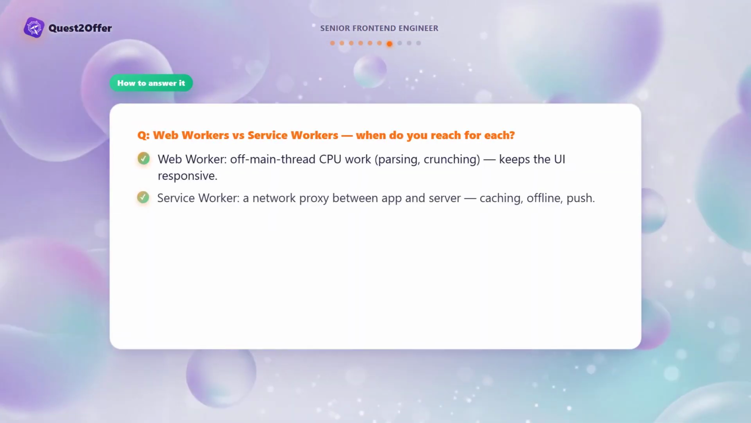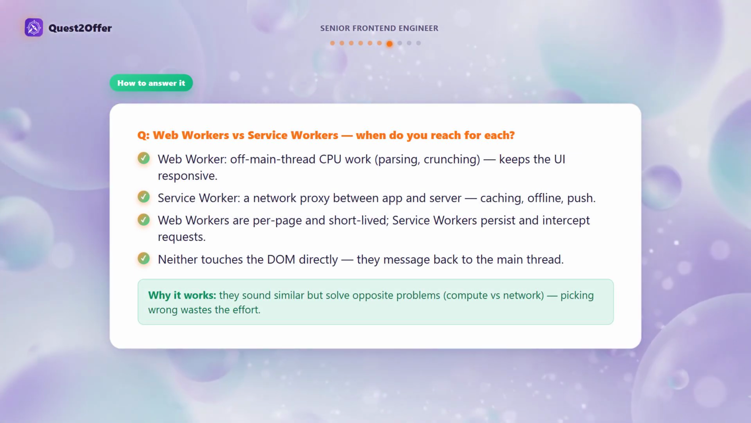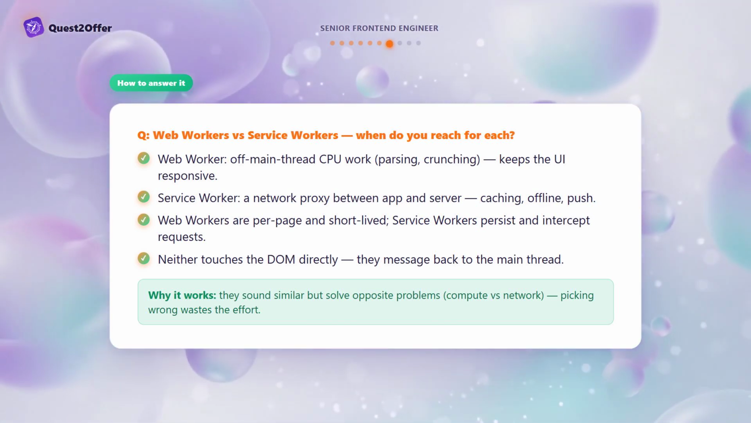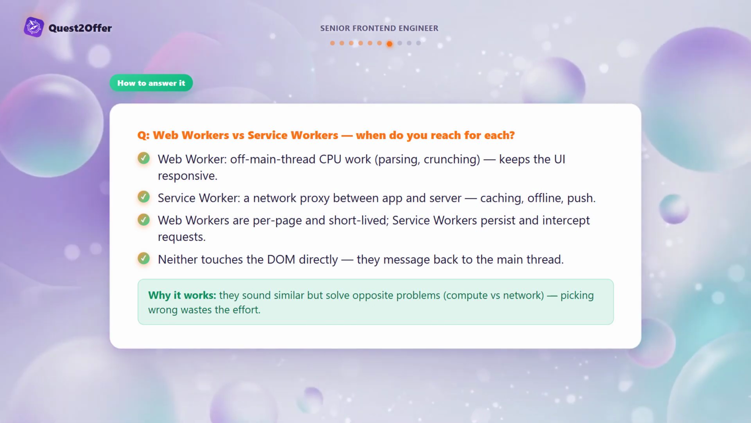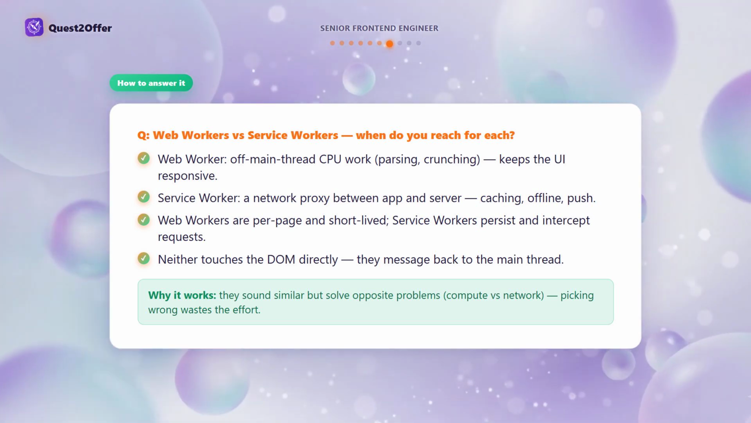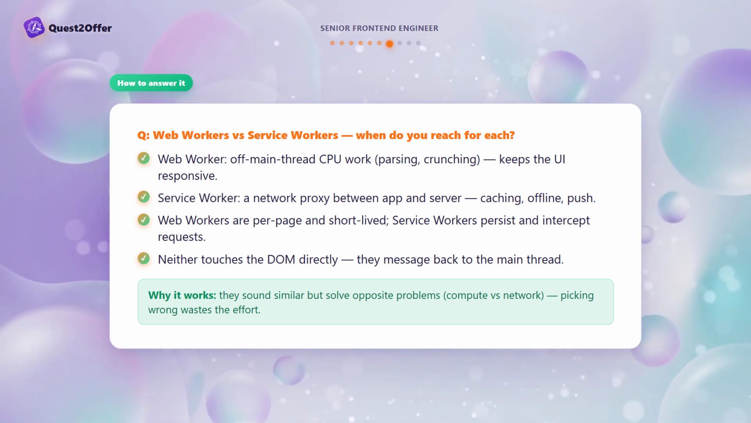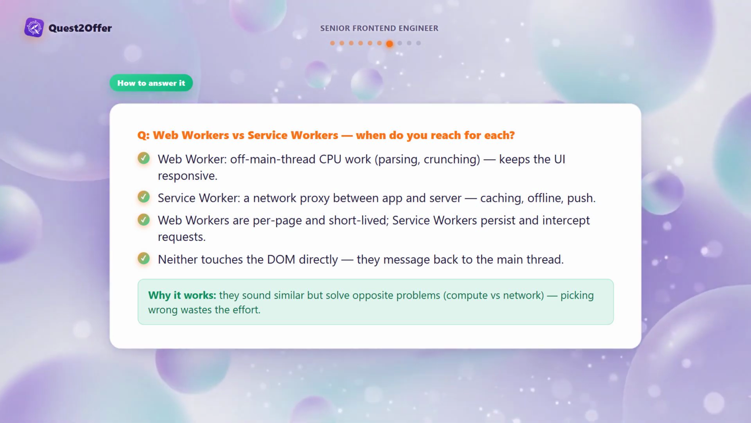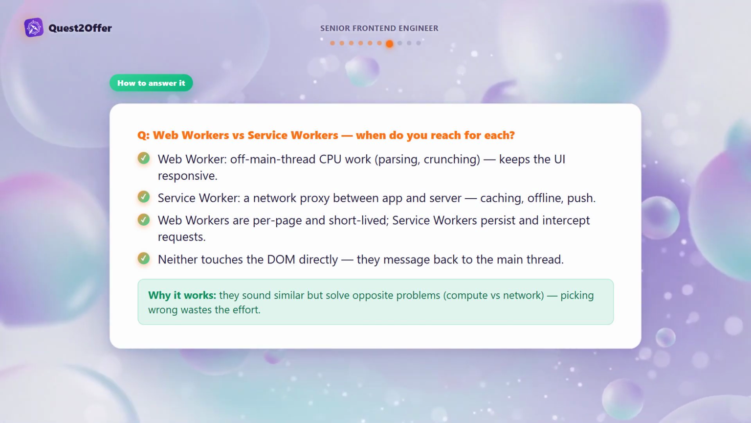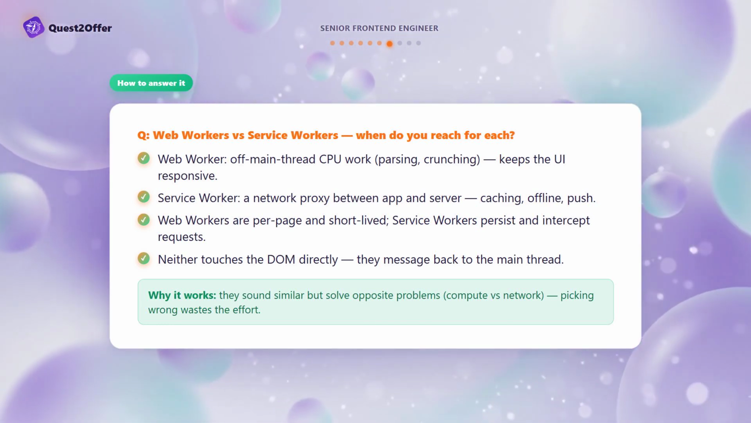A web worker runs CPU work off the main thread, parsing, heavy computation, so the UI stays smooth. A service worker is a network proxy between your app and the server: caching, offline, and push. Web workers are per page and short-lived. Service workers persist and intercept requests. Neither touches the DOM. They message back to the main thread. They solve opposite problems. Compute versus network.